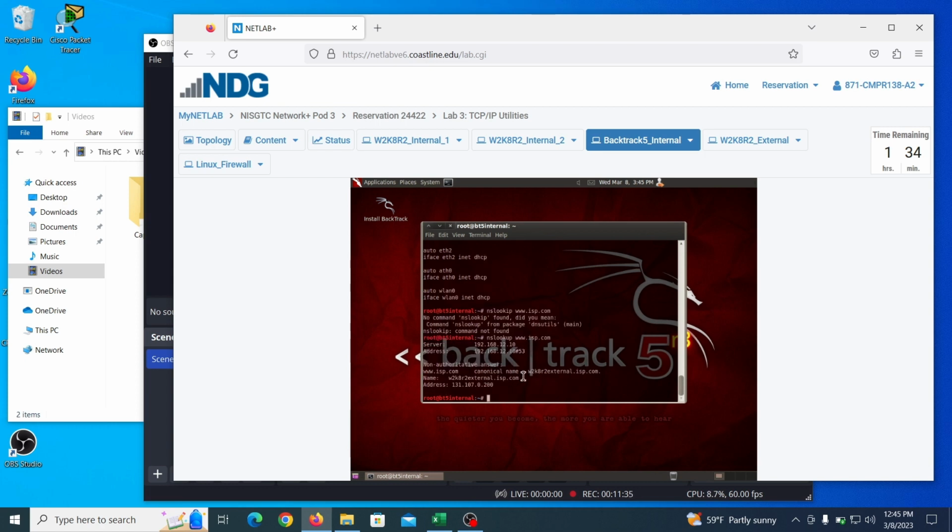We got it right there. Now if you want to look up by the IP address, we can also use nslookup. When we put the IP address, we're going to put nslookup, space, with the IP address. I always forget the spaces. So we got the server and we got the address. So it did work.